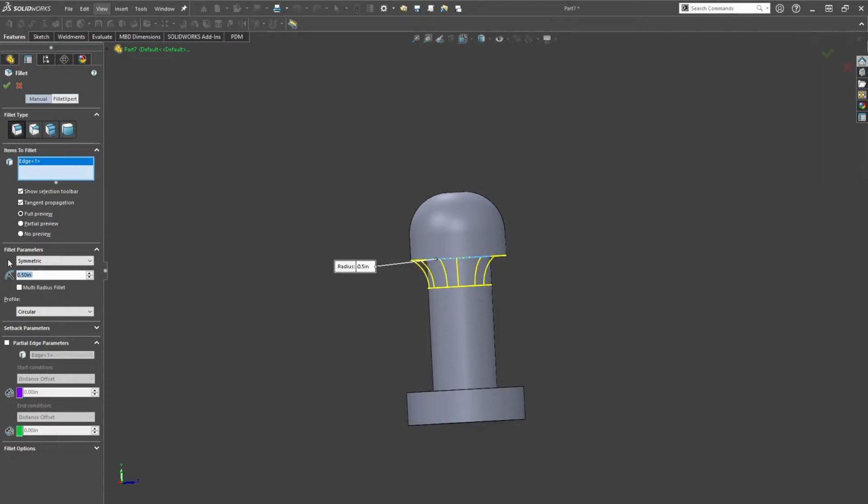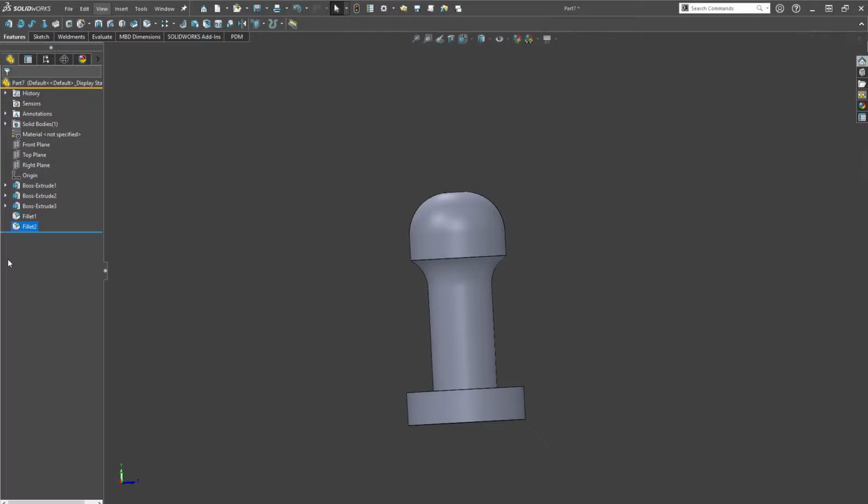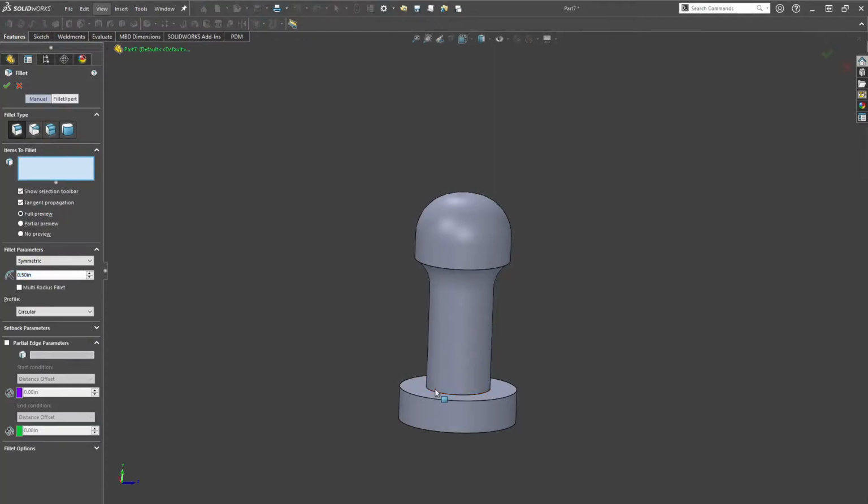It's still too sharp. So let's do like 0.5 there, and then we're going to want to get the swoopiness here for the pawn. This is going to be where I don't know how well our fillet tool will work for what I would actually like to do.